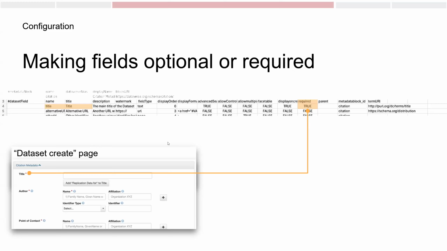So here we have the title that's required, so that always appears, and it gets this red asterisk mark in the user interface. And of course, if users don't fill this in and they press save, they'll get an error message saying you have fields that are missing. Please fill these in.